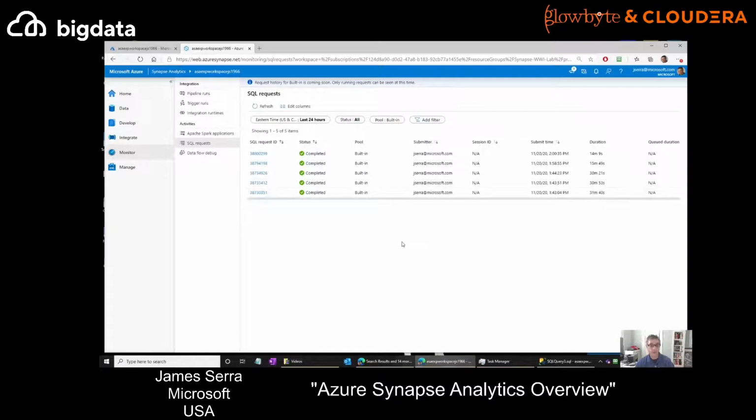Because the SQL endpoints are available, I can use any third-party product. So if I'm using something like Redgate and I want to continue using that product, I can do that, because it all supports regular T-SQL.